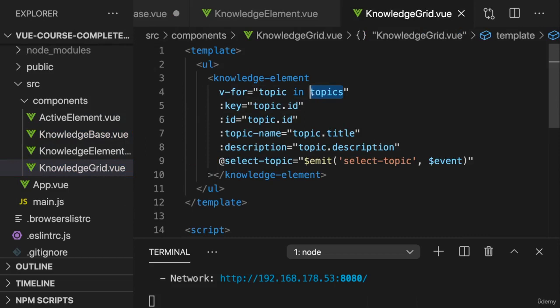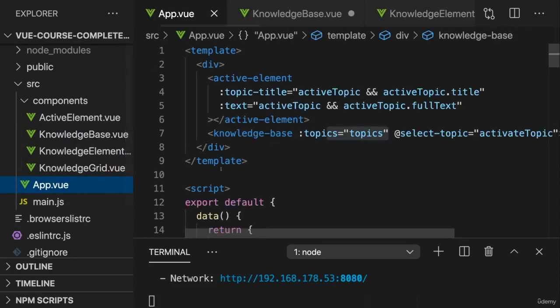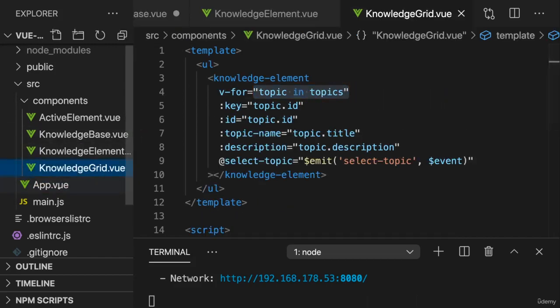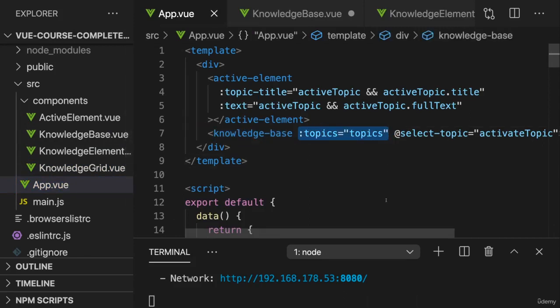Because we need the topics there, and we definitely also need to manage them in app.vue, since app.vue is the place where active element, which needs to know about the topics, and knowledge base, and therefore ultimately knowledge grid, are connected. So how can we pass the topics to knowledge grid, which needs the topics, if we don't want to pass them through knowledge base? Well, first of all, let's remove them here, and let's explore another feature Vue offers us, and that is provide and inject.